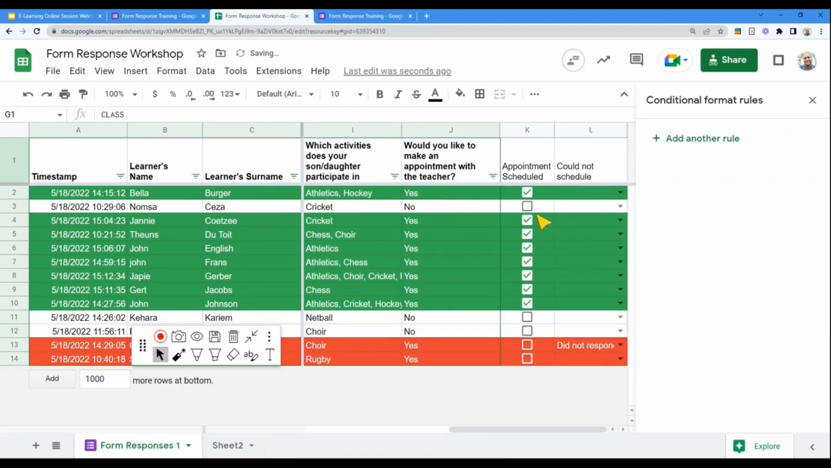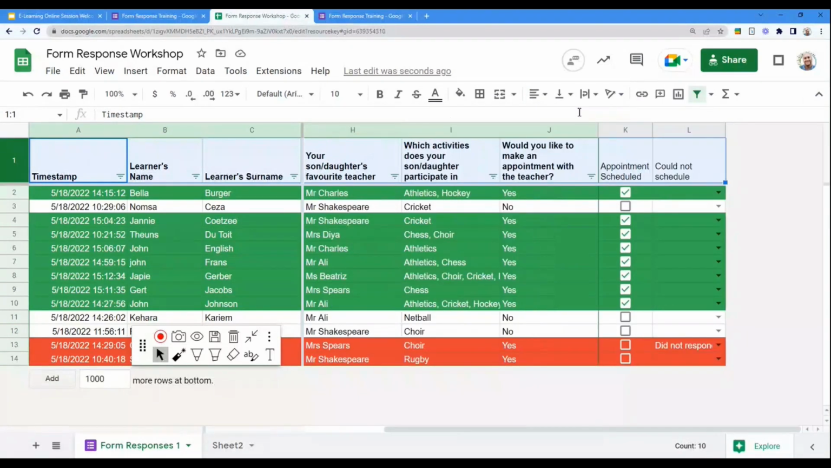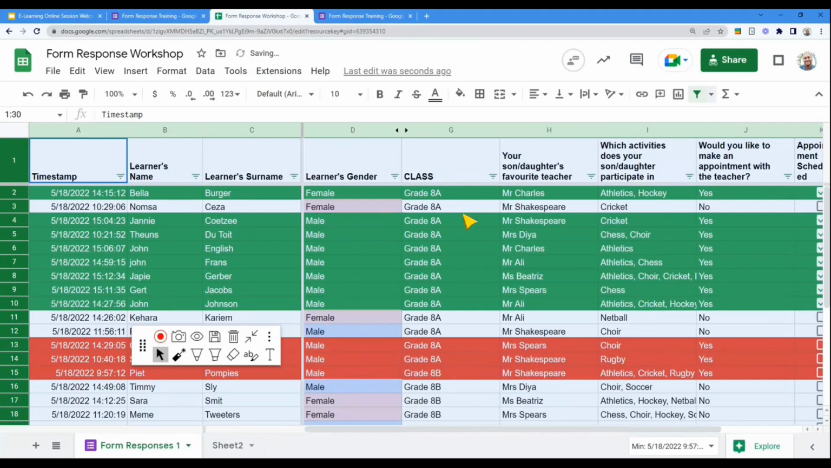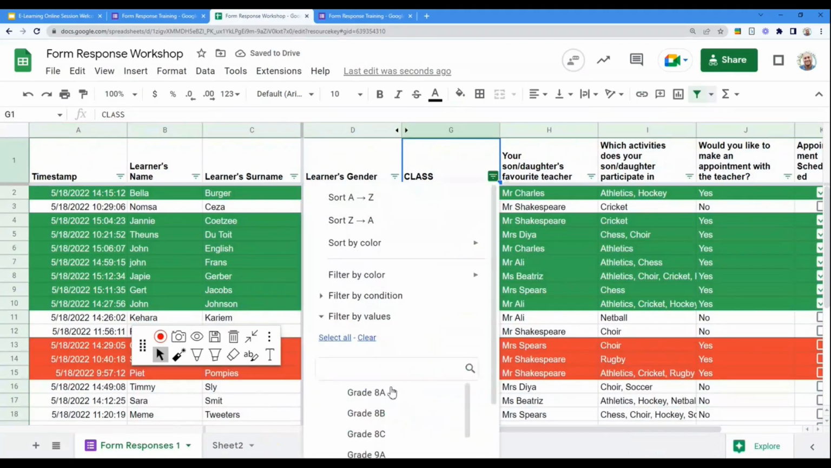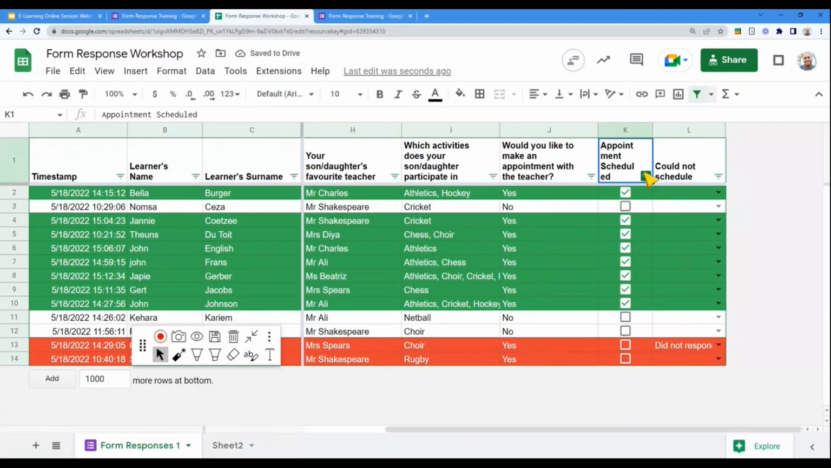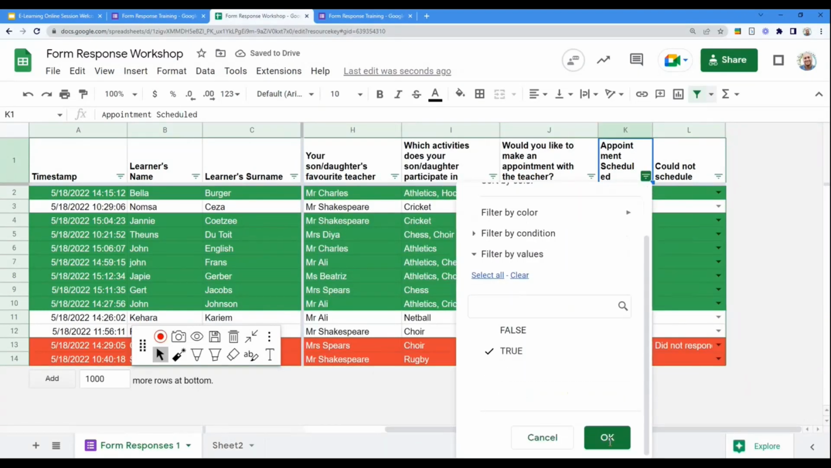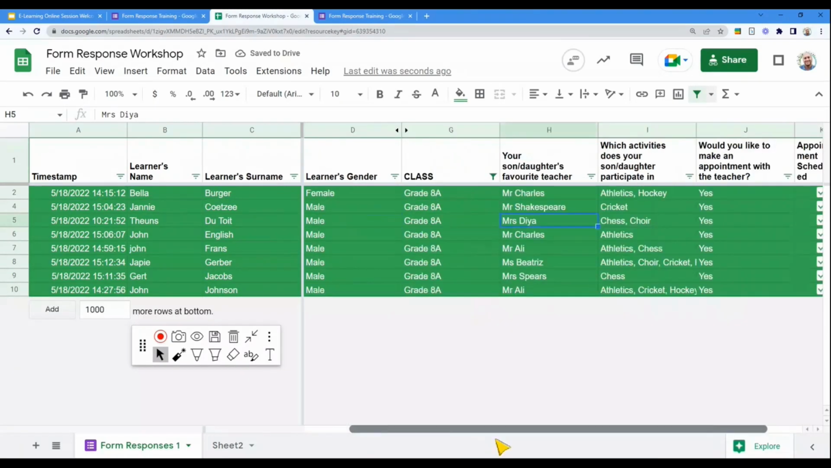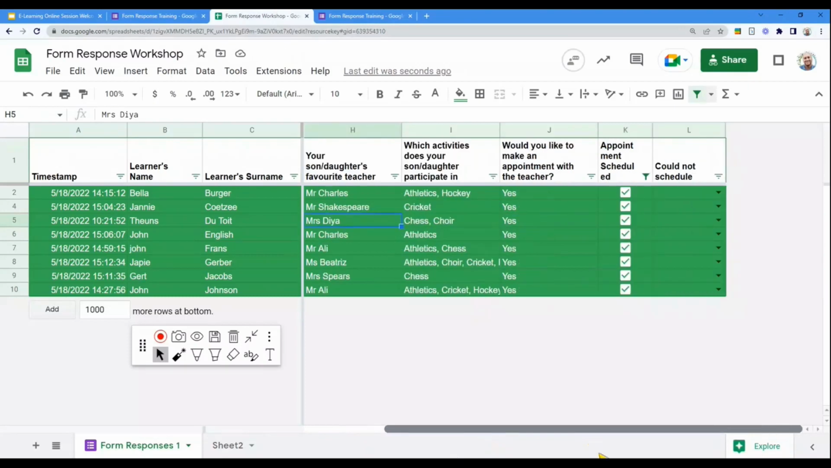I only want to see the 8A learners. And then I only want to filter the... I didn't expand the filter to this. Let me just quickly switch off the filter. Right, so let's go through that step again. We're going to go through the 8A class, and over here, appointment scheduled, we're just going to select the true ones. So now this information showing over here is the 8A learners that have scheduled appointments. That would be one way of doing it.